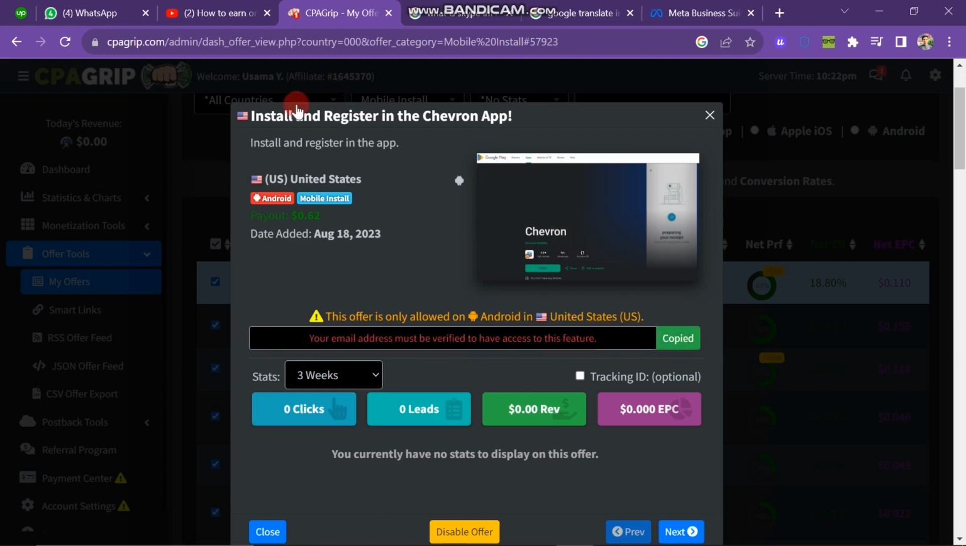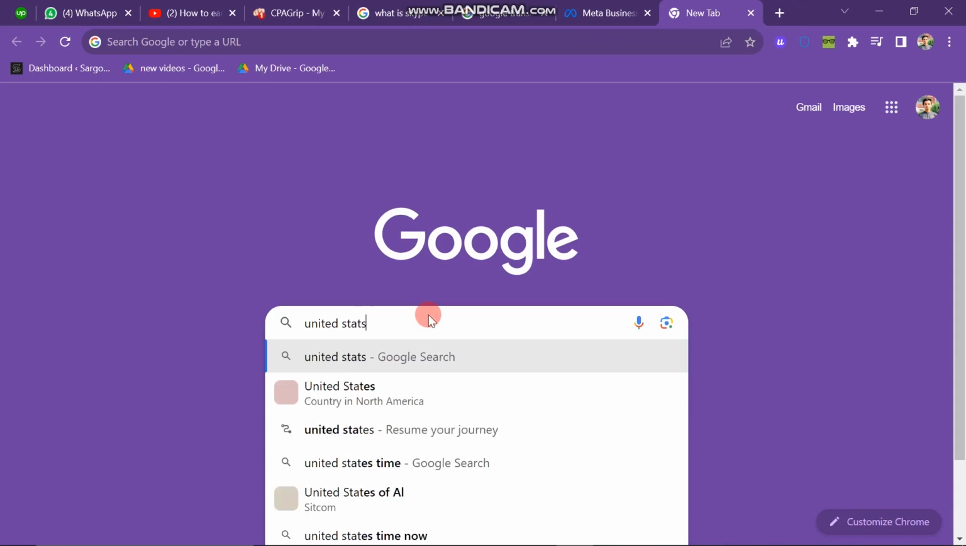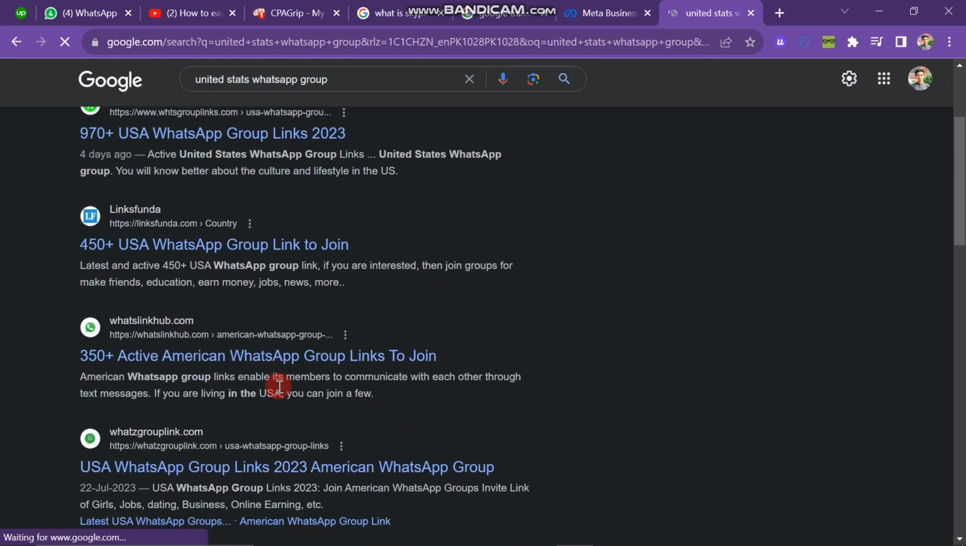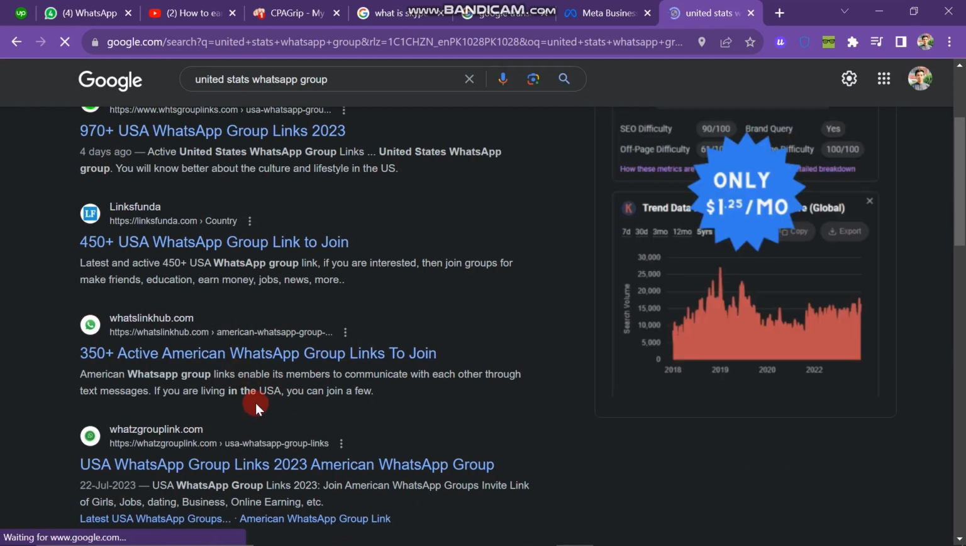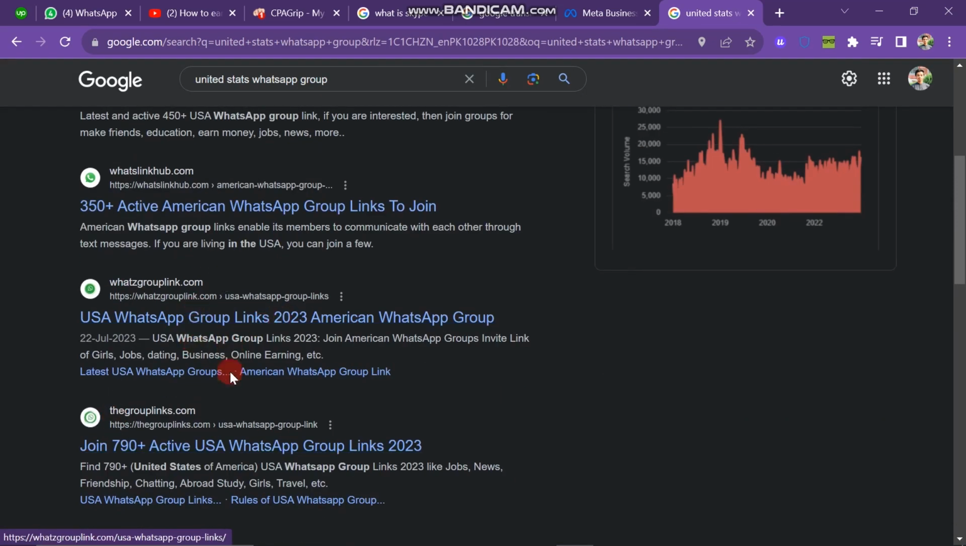Next, what to do. That is a very important step in all of this process. To install this, you just have to open your Chrome browser and then type here United States WhatsApp group. Now click enter and you can see that there are many groups of USA here. You can see that the first one is 450, 350, and 790 number USA WhatsApp group links are here.